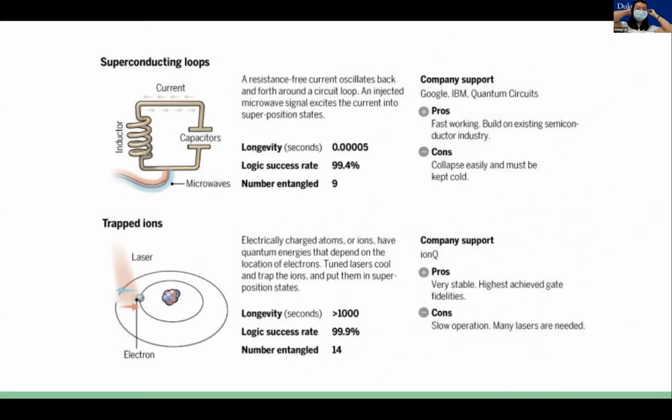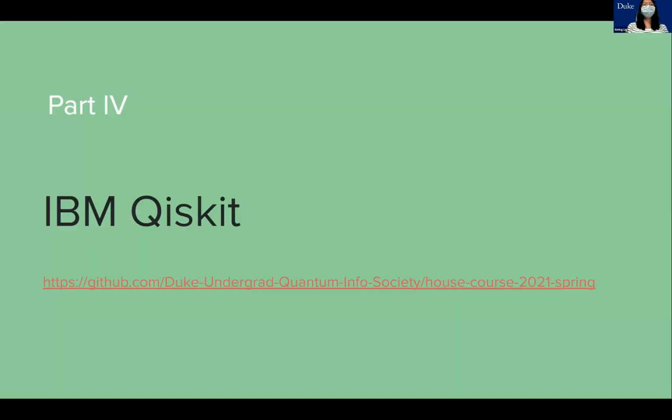In the race of building quantum computers, different companies and different institutions have different approaches. Here we show two approaches that different companies have. The second one is used by Duke, and many professors at Duke conduct research in trapped ions. If you're interested, you can reach out to them and ask about their research. That is a brief overview of the development of quantum computation.